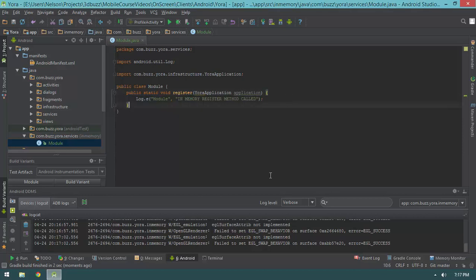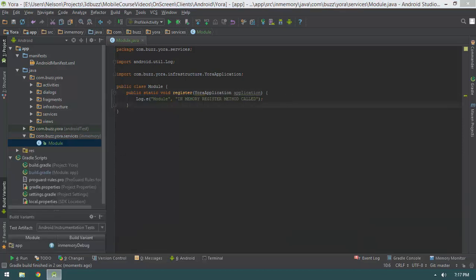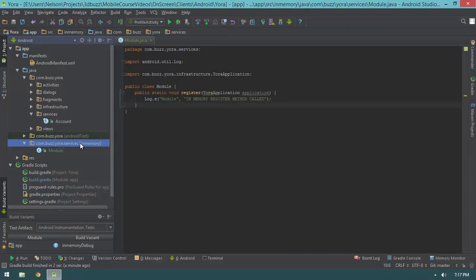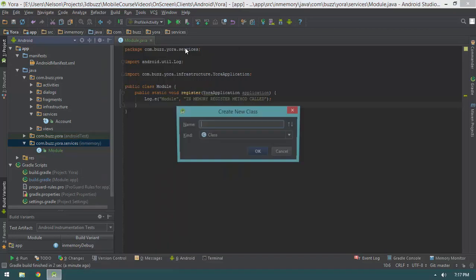So let's go ahead and do that. Let's write a service that handles that event for us. I'm going to create a new class, and it's going to handle all the account-related service calls. So I'm going to right-click. Now I'm doing this inside of com.buzz.jura.services, the in-memory path. I'm going to right-click, select new, and create an in-memory account service.